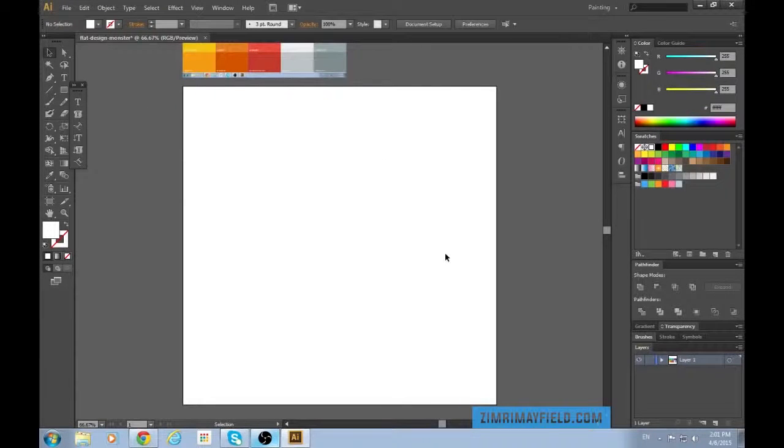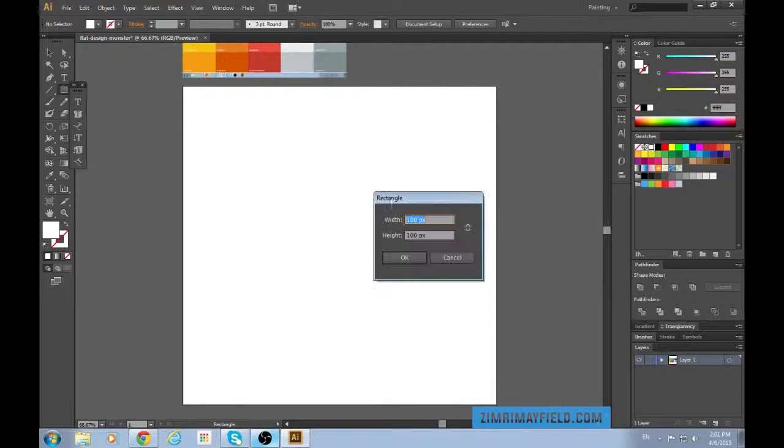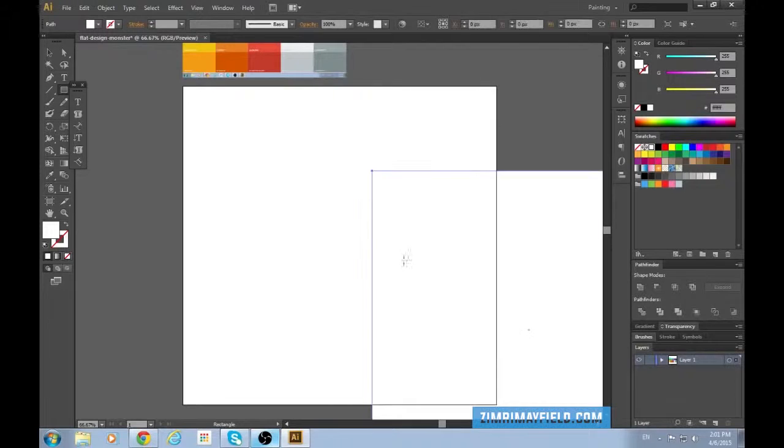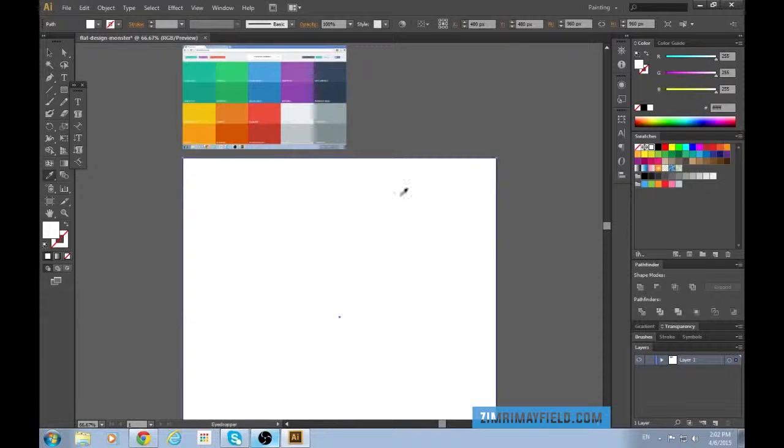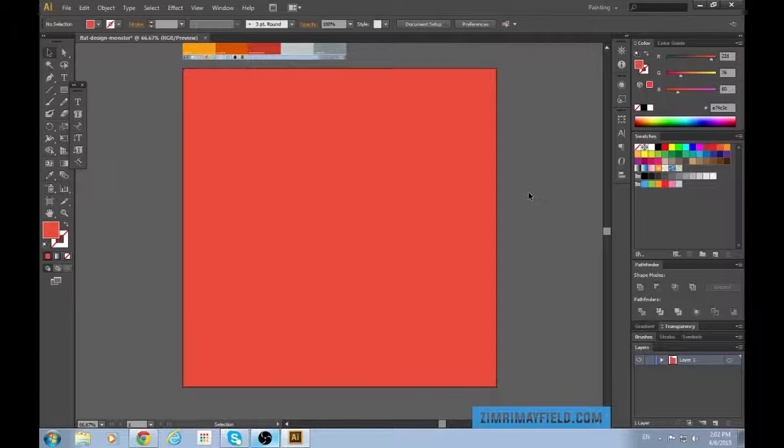Now I want to make the background color, so I'm going to press M to get the box tool and click once. That means this dialog box will come up and I can specify what size I want my box to be. I'm going to go 960 by 960, which is the exact same size as the canvas. Put it in place and press I to get the color dropper tool and fill it in with a color. Sure, red looks nice, so let's leave it like that.